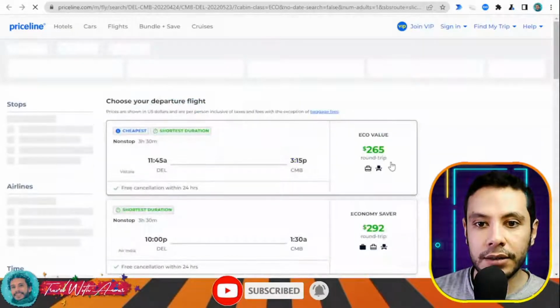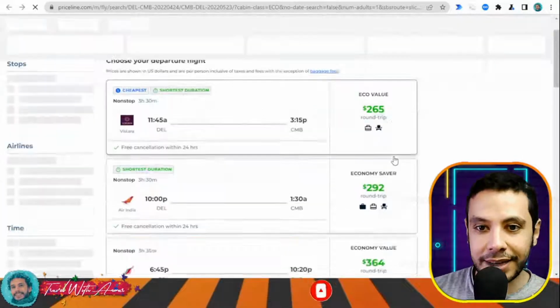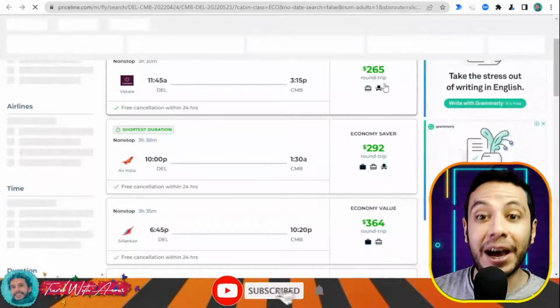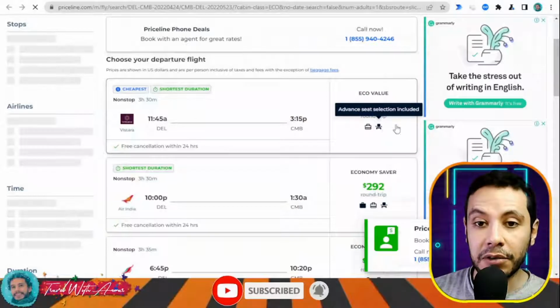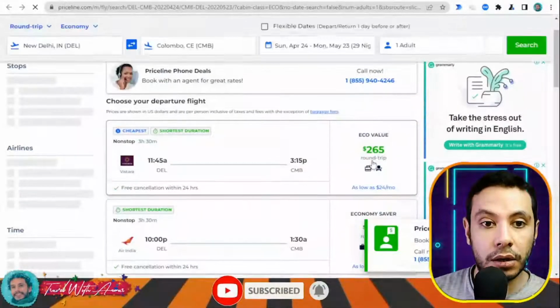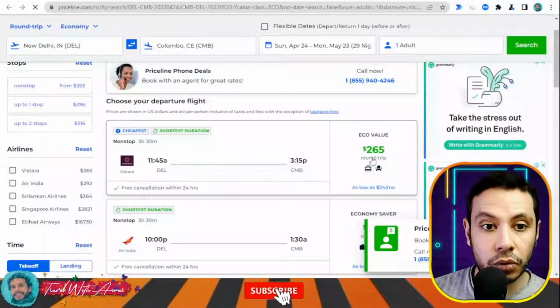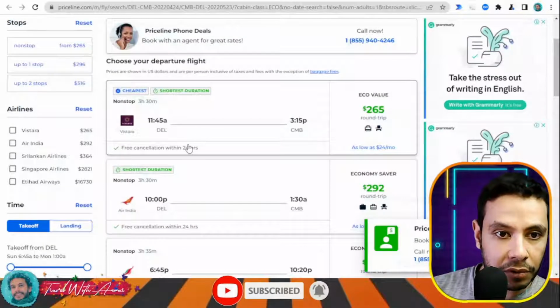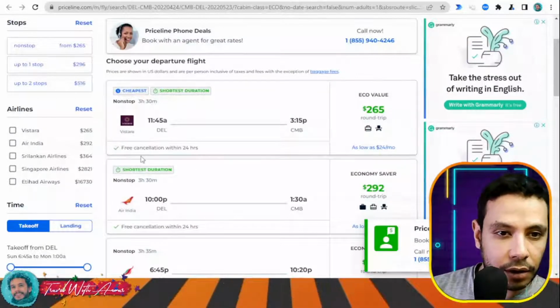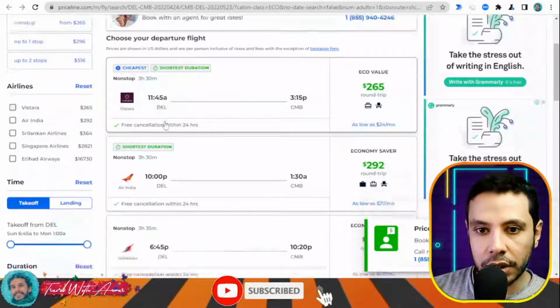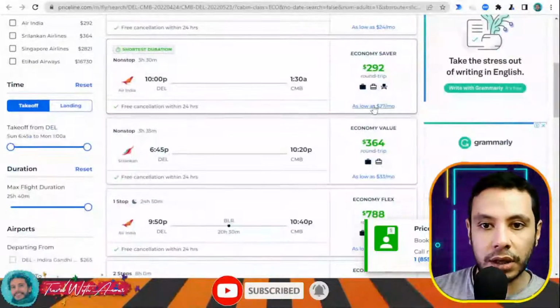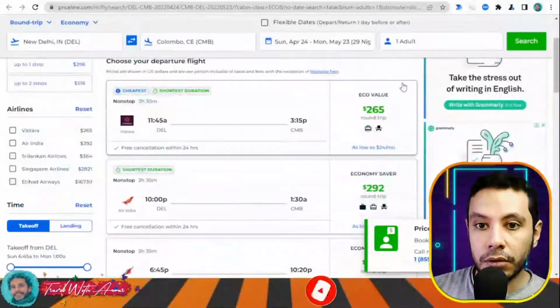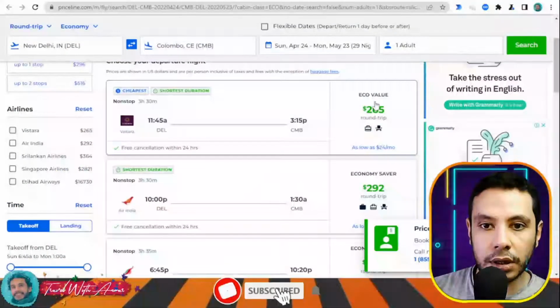All right, so this is the price for a round trip from Delhi to Colombo, and they are even giving me the name of the airline. It is Vistara, and there are also some other prices here like Air India. Okay, so let's just click on this one.